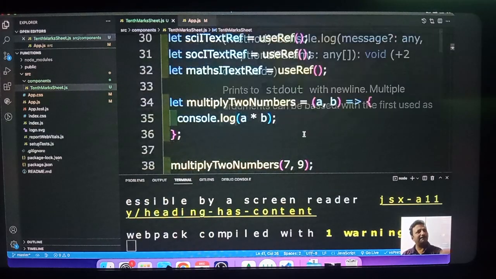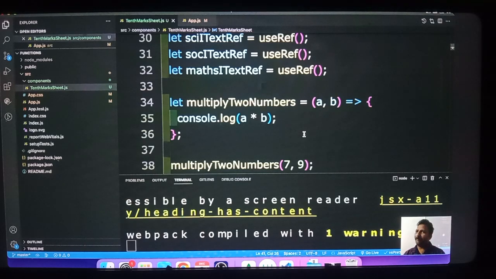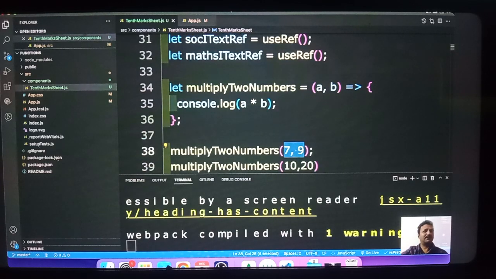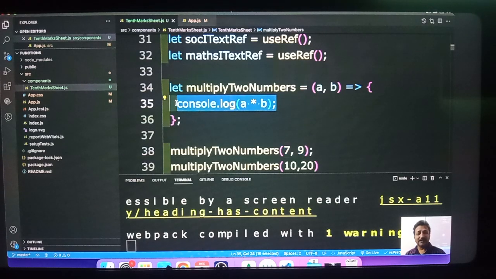For A and B, I am passing numbers. I can pass anything: numbers, strings, references. We have created so many references, right? We can pass references, anything we can pass. What are functions with input? This is why it is called input. While calling the function, I am passing the inputs, and whatever numbers I am passing, for those it does the calculation.